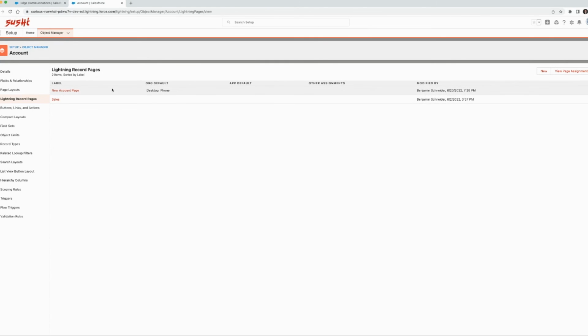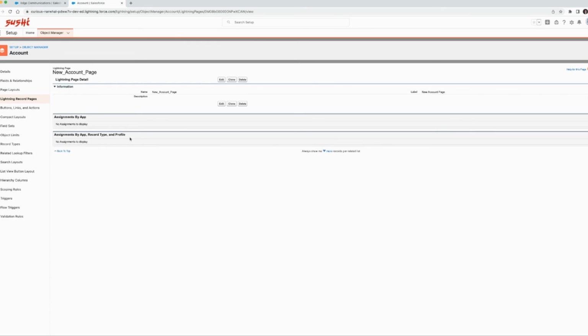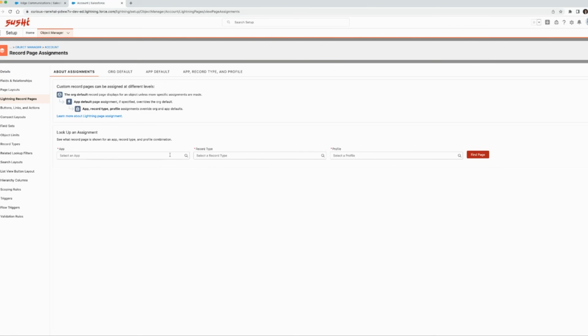And you can click on here, and you can learn more about it, or you can actually edit the app right there, or you can do view page assignments. You can look up what type of page is assigned given an app and a record type and a profile, and that'll pull that up. And that's all you need to know about creating custom record pages using the Lightning App Builder.